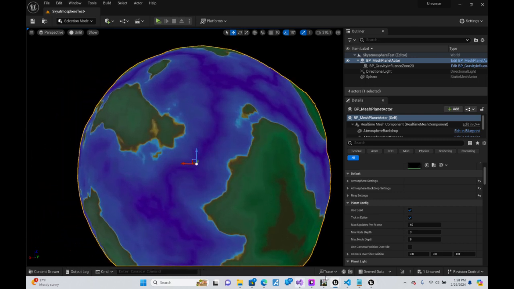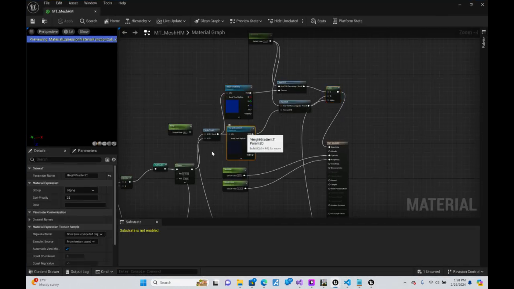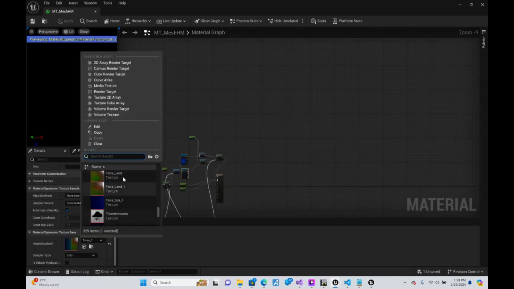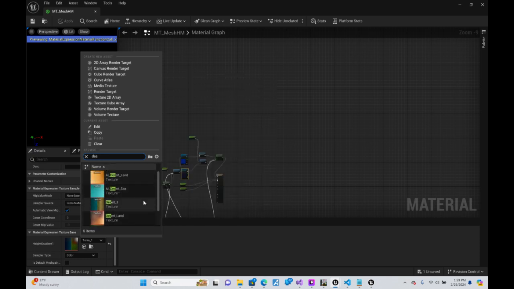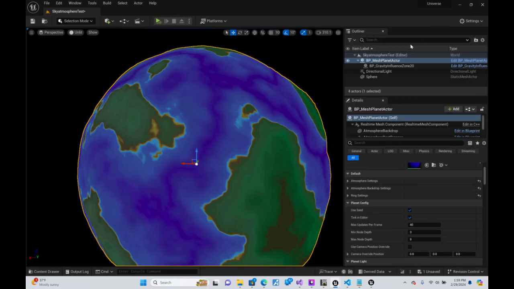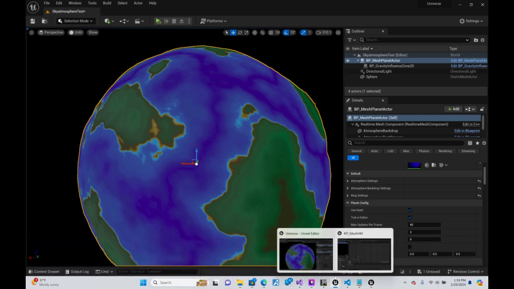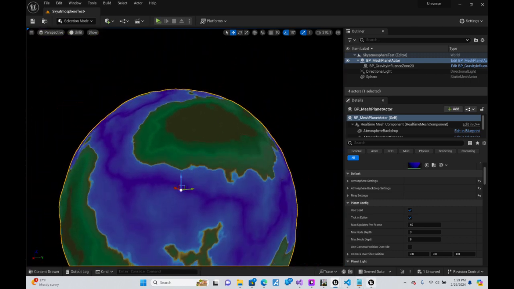Let's try changing it to have a little bit more contrast between these because they're very similar. So let's try this one as our desert asset. That doesn't seem right.